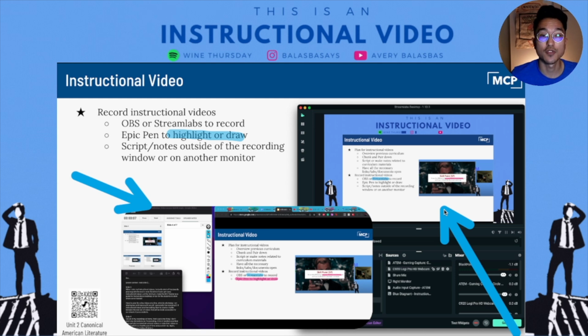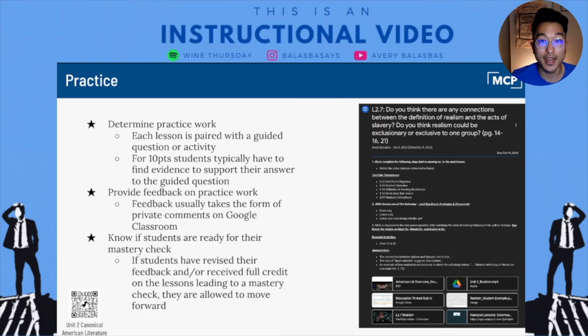I might have a script out just to follow along and have presentation mode open so I can navigate my screen recording. So all of this comes together in some sort of practice for the students. These assignments are formatted using the question assignment feature on Google Classroom, as you can see over here, the little question icon if you use Google Classroom as an LMS.